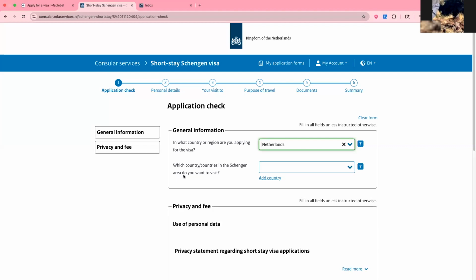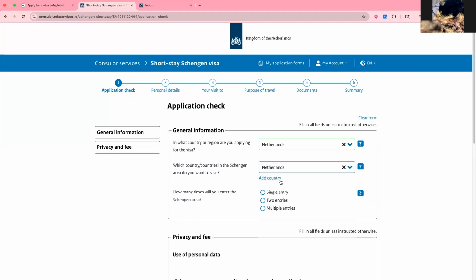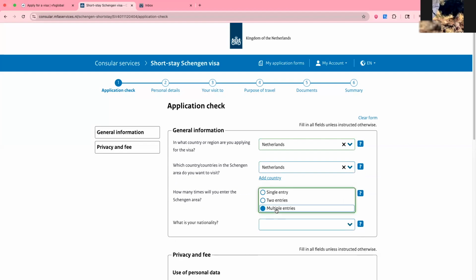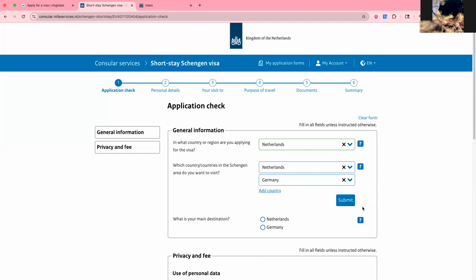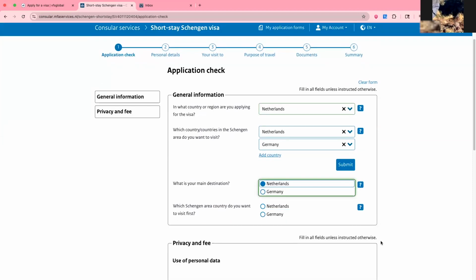Which country in Schengen area do you want to visit? So the first country again should be Netherlands, preferably in order to not cause any confusion for the visa officers. Select multiple entries. Also, if you're visiting other countries and you have the bookings of hotel accommodations in different countries, which is preferably less number of days than Netherlands because you're applying from Netherlands. For example, if you're visiting Germany for 2 days, you mention that in case you have supporting documents. And when they ask you what is your main destination, that should always be Netherlands.